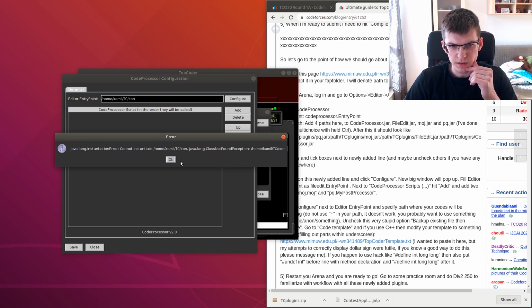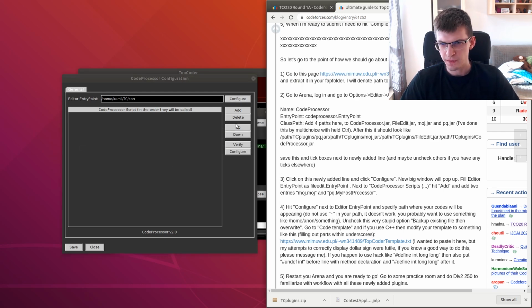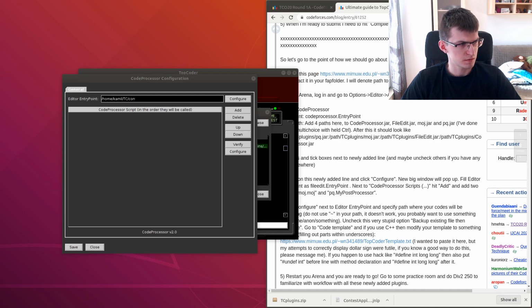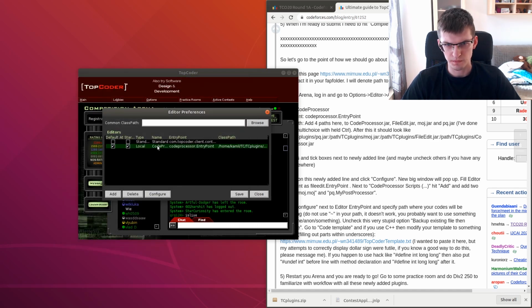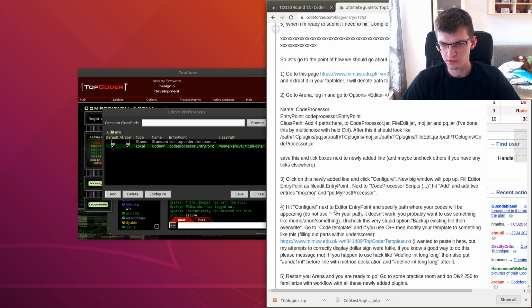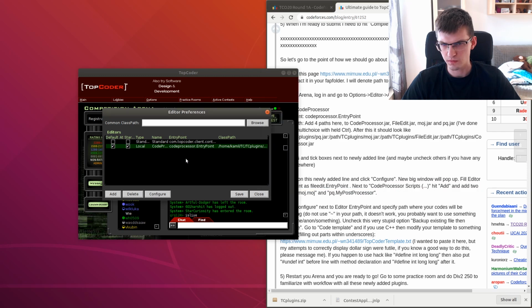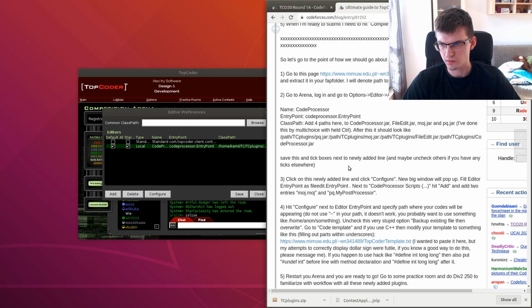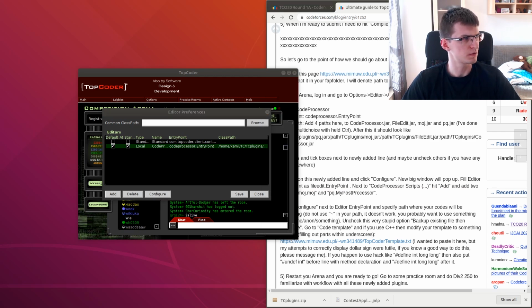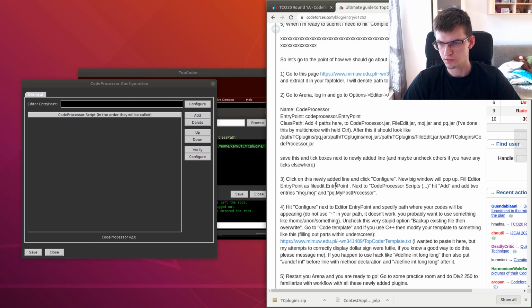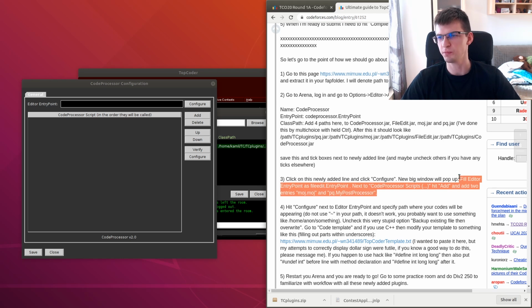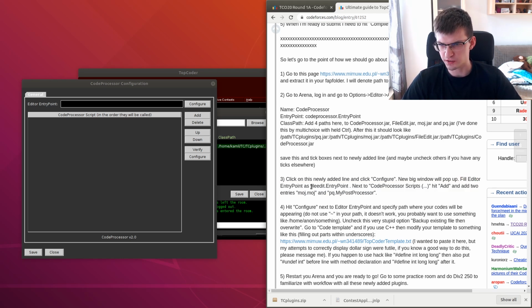Cannot instantiate. What? I'm doing something wrong. Maybe close. No. Once again, hit configure. Configure. New big window will pop up. Fill editor. Okay, I missed this. Fill editor entry point as this.